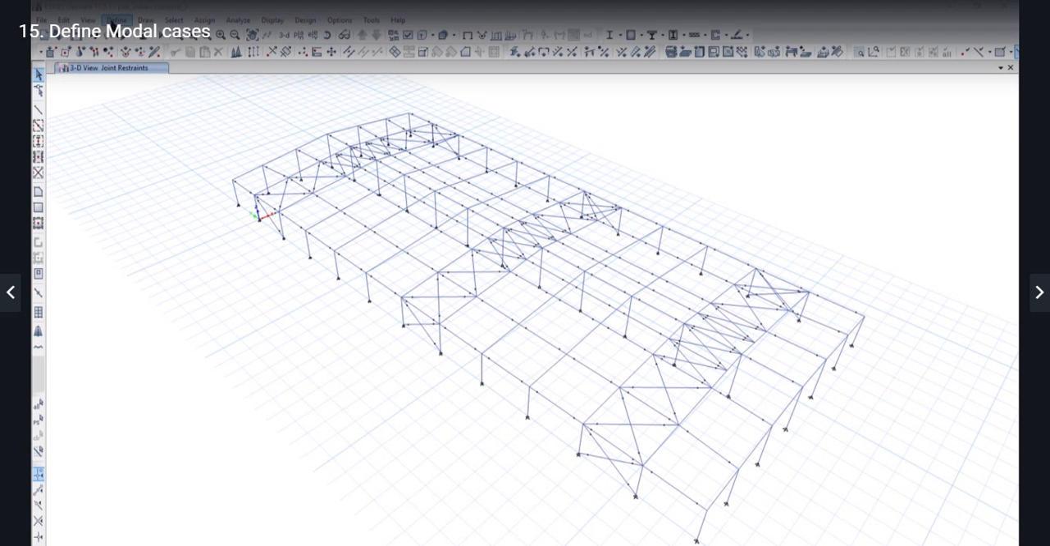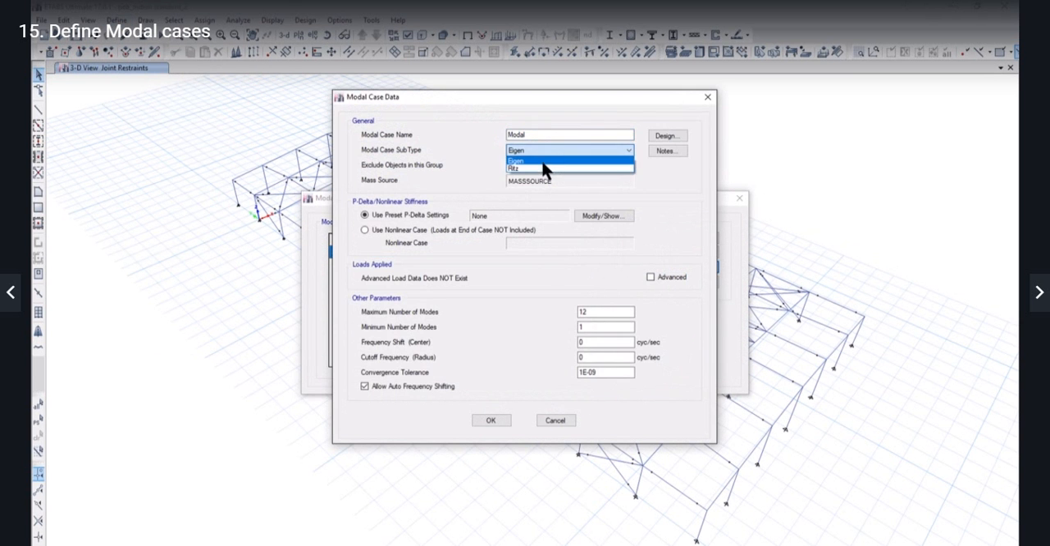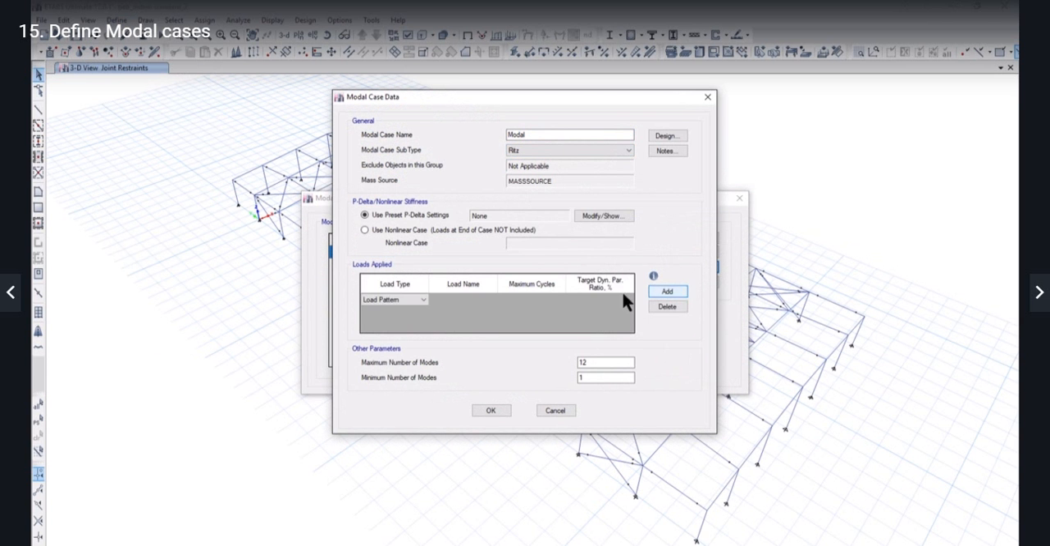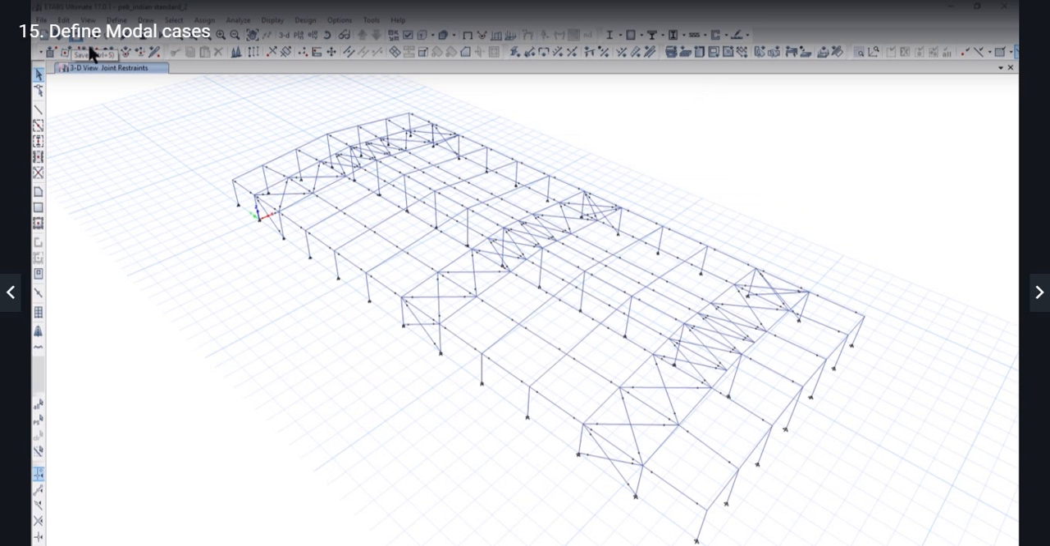In this lecture we will define the modal cases. We go to define and modal cases. Modal cases are essential for the response spectrum analysis. We can select the modal case type as Ritz analysis. We can set the target dynamic participation ratio, and we can set the maximum number of modes. Left click on OK, and then again left click on OK to save this model.